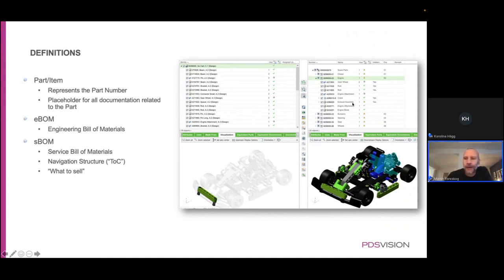And we also define what to sell as a spare part. Should this part be sellable, or should it be included in a kit, for instance, or should it be not sellable at all? So we define that in the service bill of material.